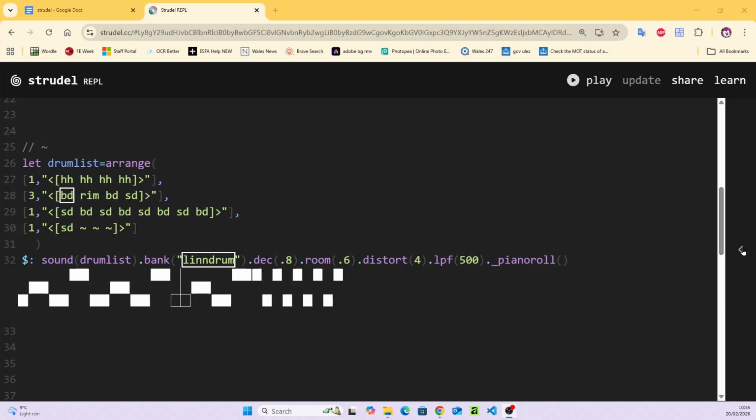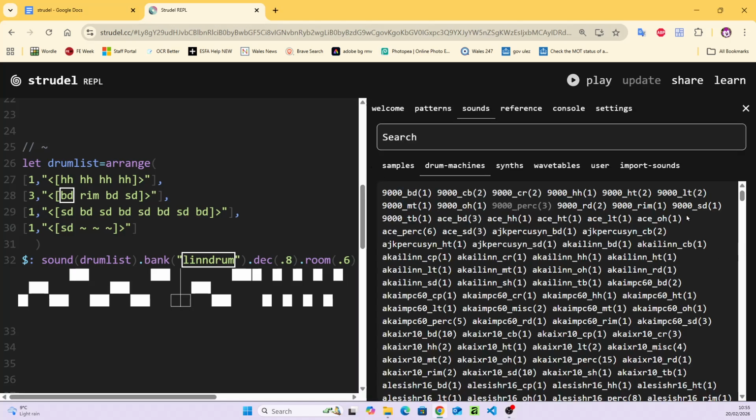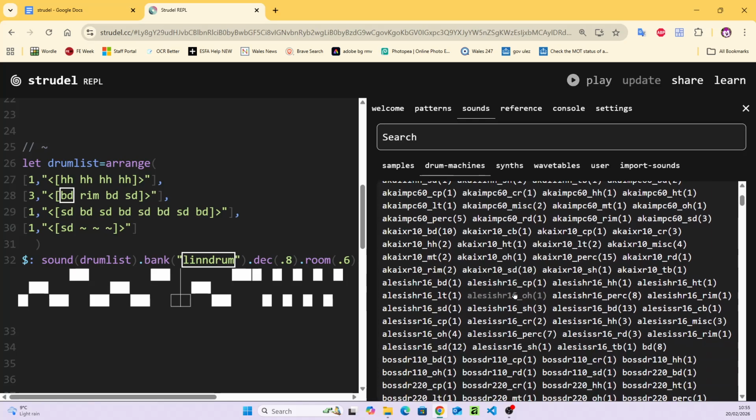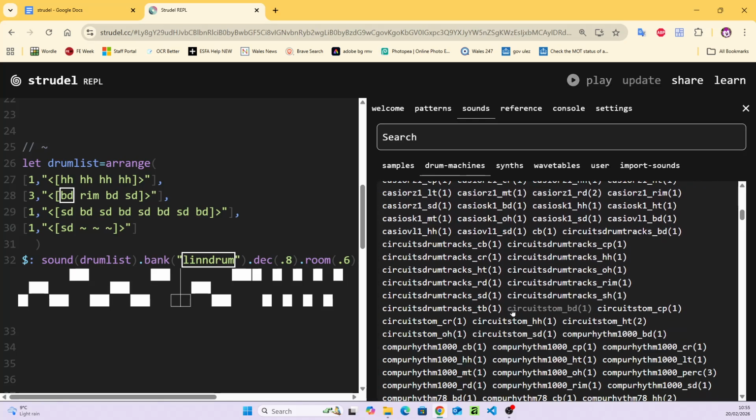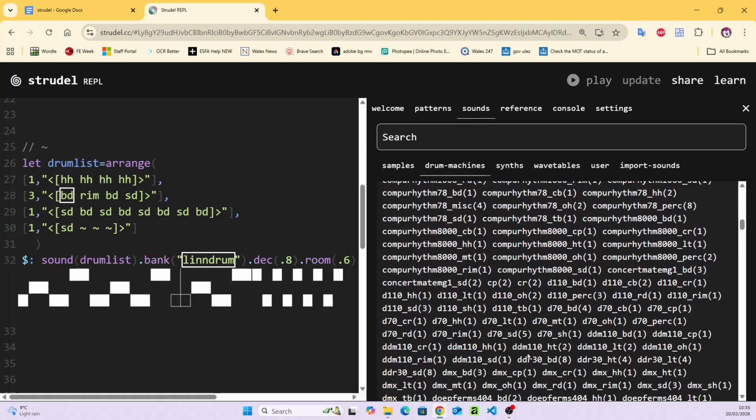So first you've got to pick your drum machine. So open up the right hand menu, and you've got samples, drum machine, synths, wavetables, or what have you. And you can just pick one that you like the sound of, or look for one that you know exists.